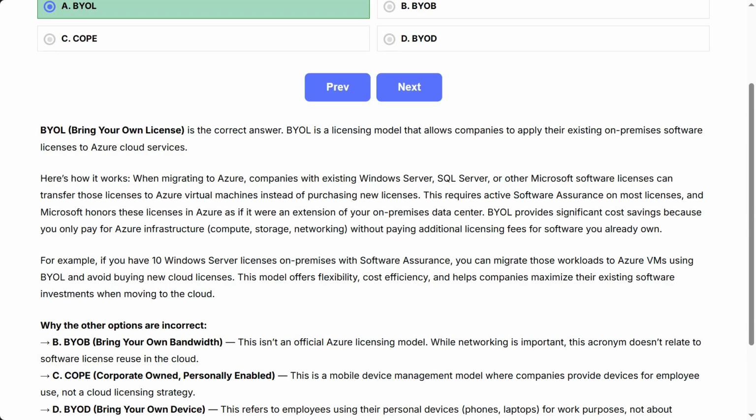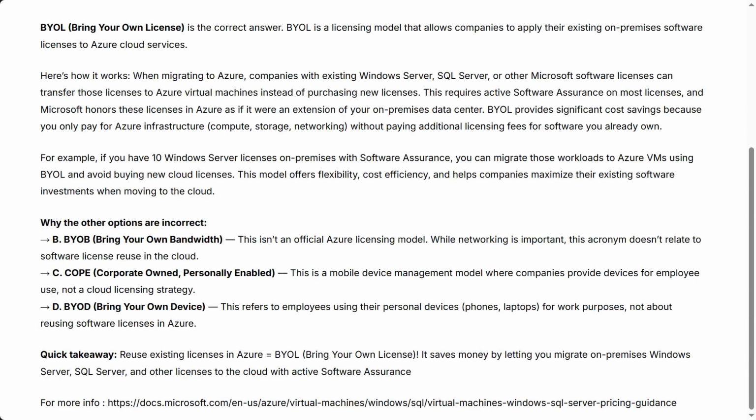Why the other options are incorrect. BYOB, bring your own bandwidth. This isn't an official Azure licensing model. While networking is important, this acronym doesn't relate to software license reuse in the cloud. COPE, corporate owned, personally enabled. This is a mobile device management model where companies provide devices for employee use, not a cloud licensing strategy. BYOD, bring your own device. This refers to employees using their personal devices, phones, laptops, for work purposes, not about reusing software licenses in Azure.